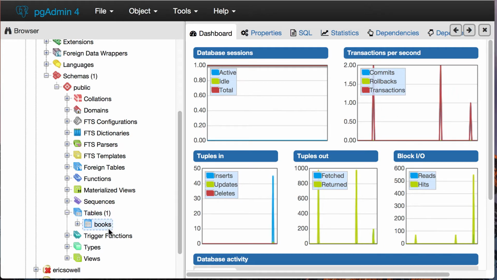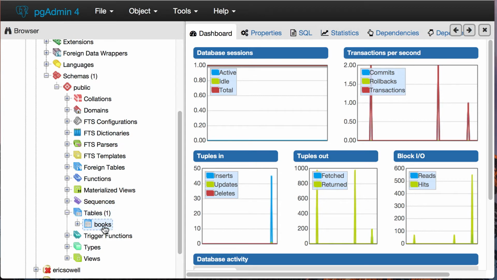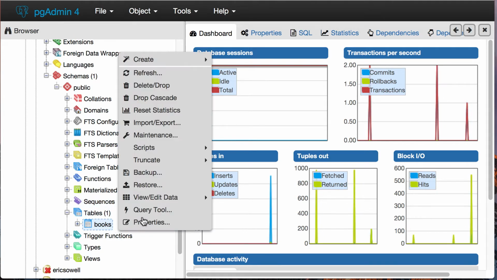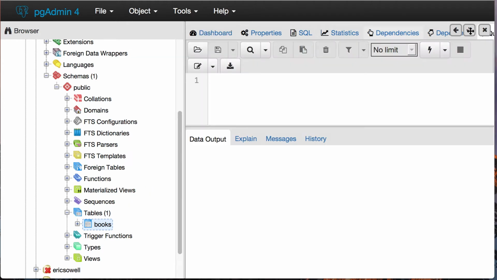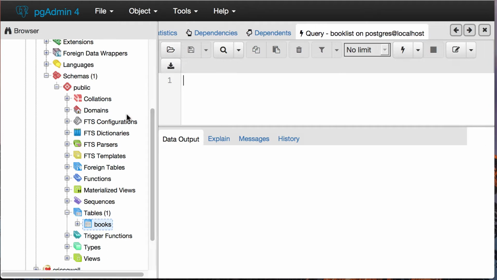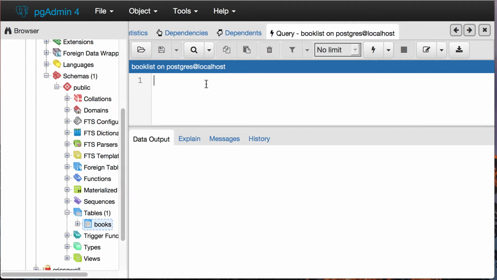Okay. Now that we have our books table, we need to use it in some way. So I'm going to two-finger click on this and go to the query tool. And given my small screen, I have to do that arrow thing to fit this on. So let's give me a little bit more room here. Here is a look at SQL.